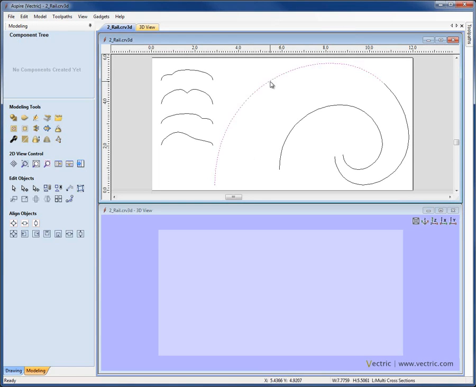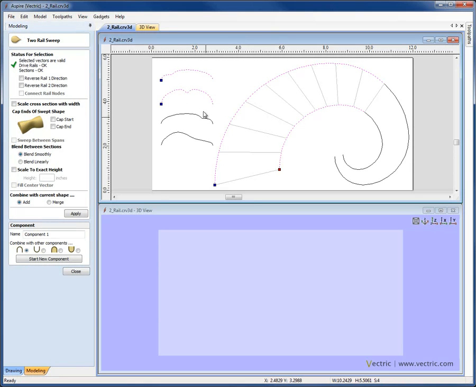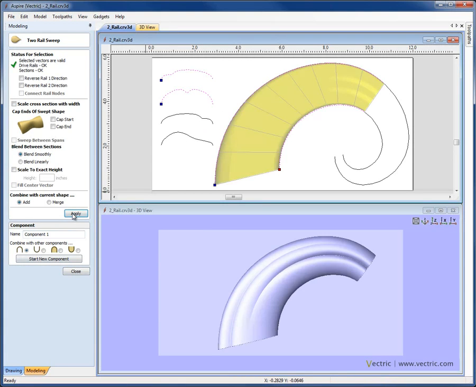So here I've got rails divided into 3 pieces, so we're going to create 3 separate two-rail sweeps, but we want one to join onto the end of the previous one. I'm going to use 4 different cross sections along this shape. I'm going to start by selecting the rail, holding shift and selecting the second rail, holding shift and selecting the first 2 cross sections, come into the two-rail sweep, and we're going to go ahead and sweep from this first cross section to this second cross section. I'm just going to hit apply.